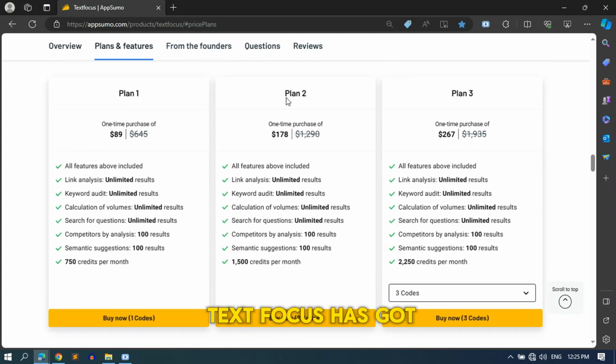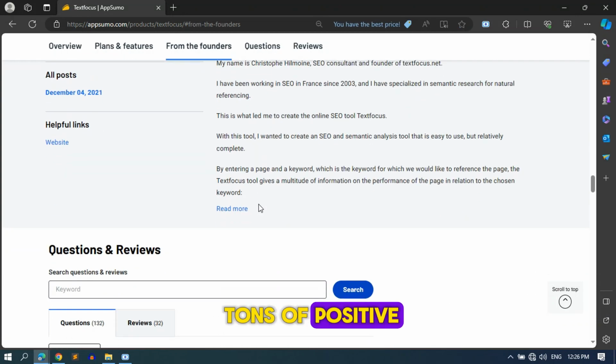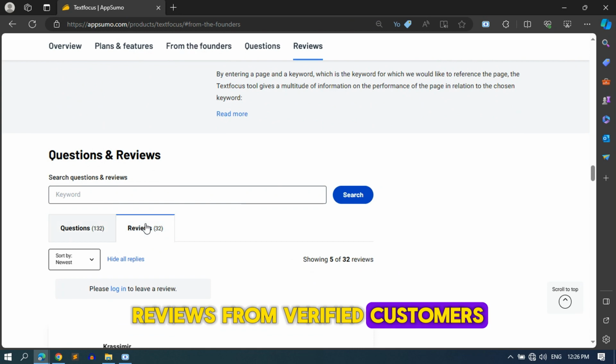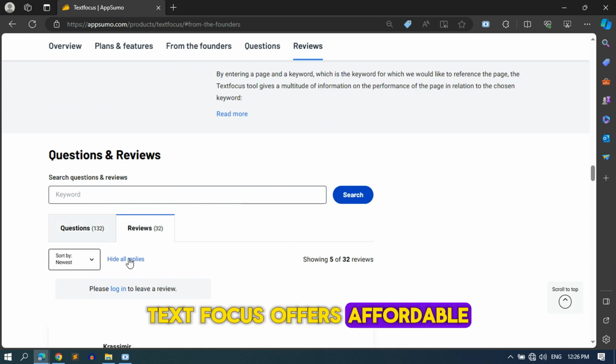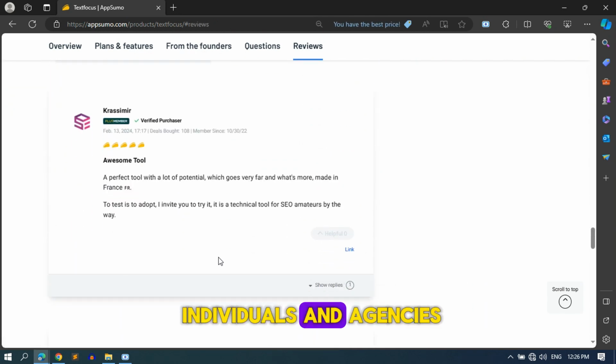Next, you can see Textfocus has got tons of positive reviews from verified customers. Textfocus offers affordable lifetime plans for both individuals and agencies.